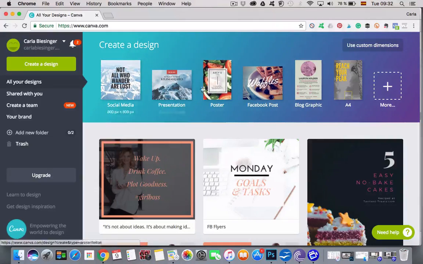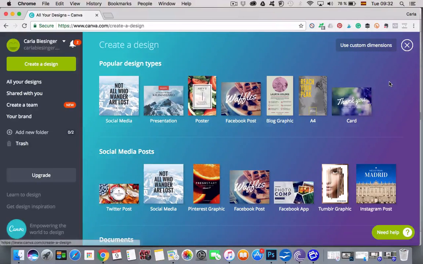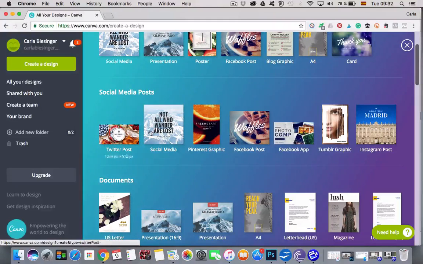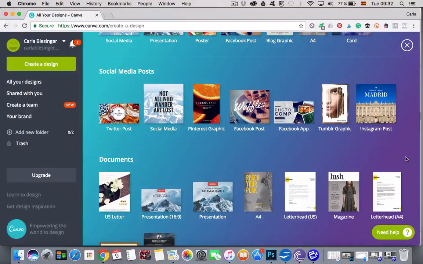Now, what we want to do is create a design. So we're going to click on more. So in this case, we're going to create our own pin, but as you can see, Canva has all the different templates, for example, for different social media posts. And that's really important because each social media platform has their own ideal size. So you want to make sure that whatever post you're creating is the right size. And Canva makes this super easy. In this case, we're going to choose Pinterest graphic.